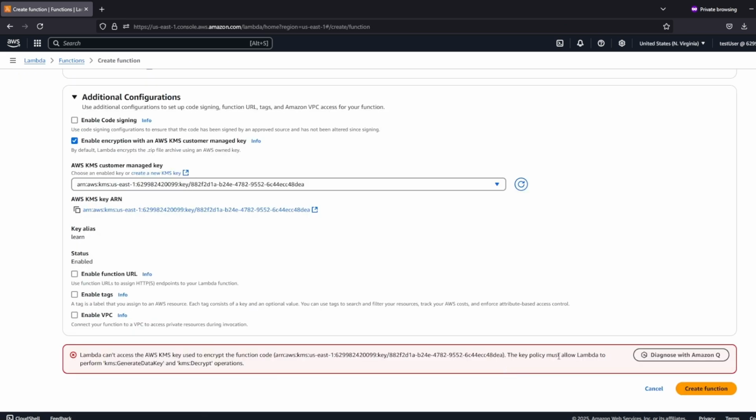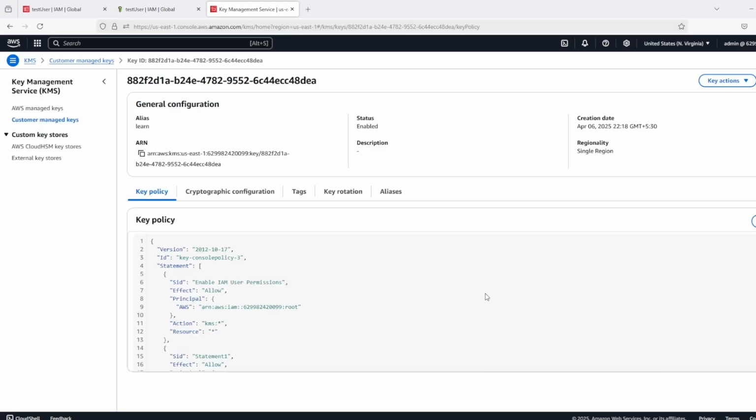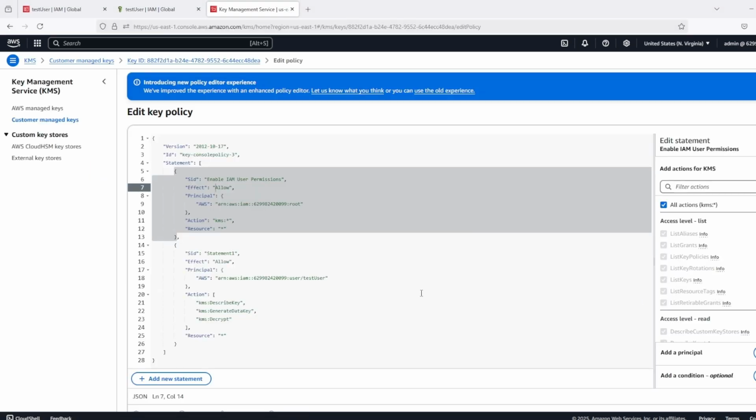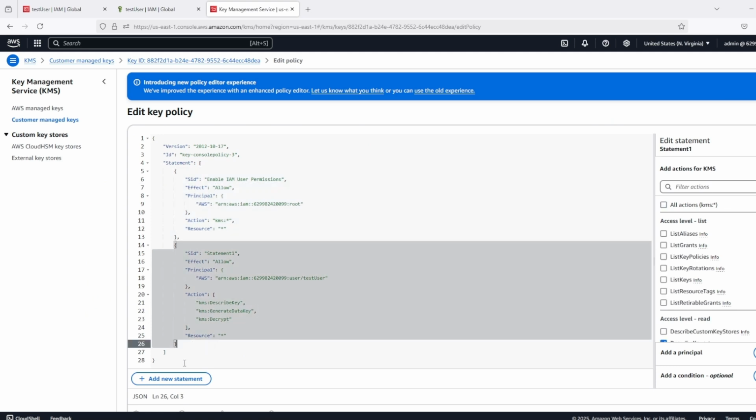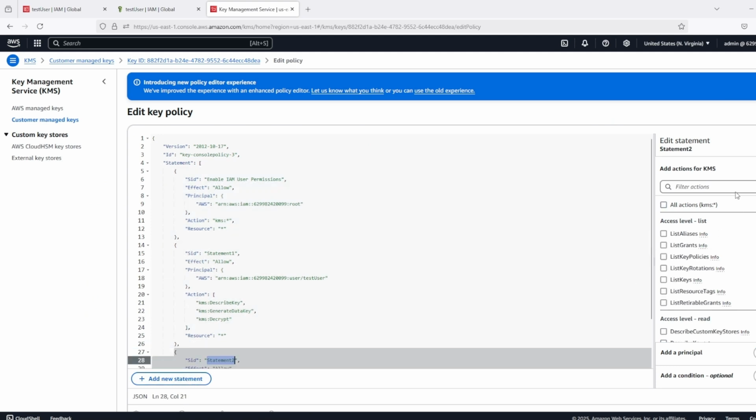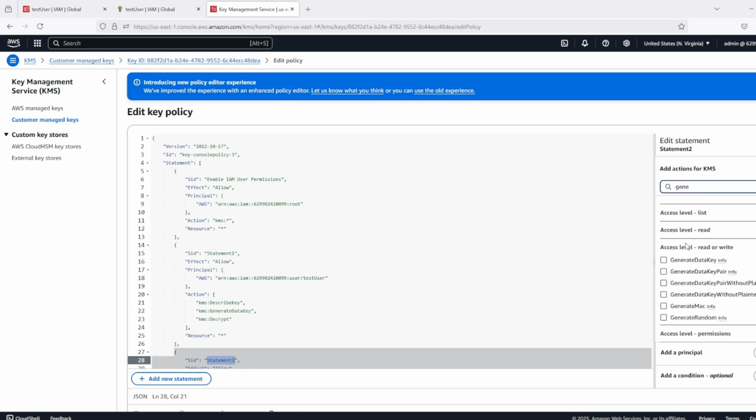Now, this time the issue is not that our user does not have the necessary KMS permissions, but instead this Lambda service itself does not have KMS permission for this. So let's go to the KMS policy, edit the policy, and add one more statement. This time we want to add generate data key and decrypt.